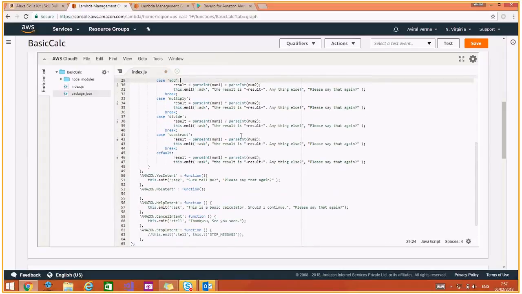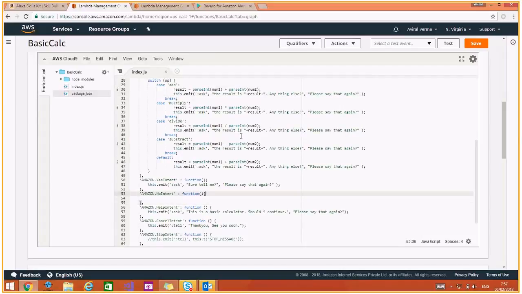So now what's going to happen is somebody says yes, Alexa is going to reply back, "Sure, tell me." And if somebody says no, we have to end the conversation. So we'll just copy this cancel one and paste it in the no intent. So if somebody says no, Alexa is going to say "Thank you, see you soon." I'm going to save it.